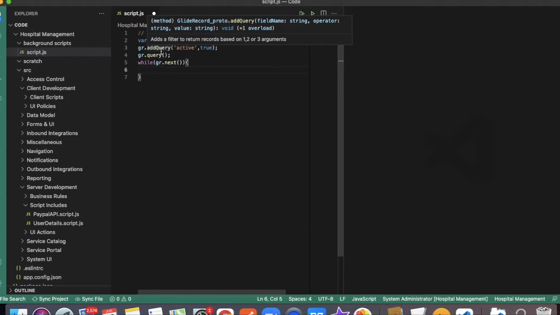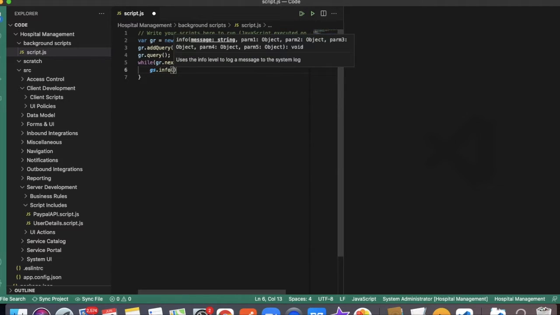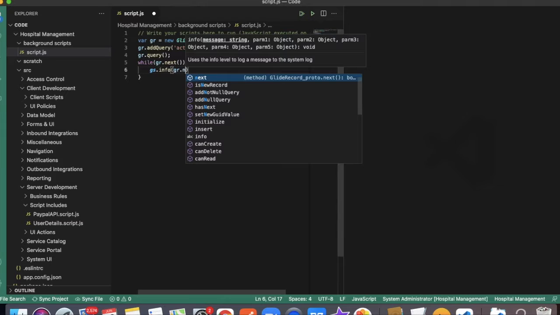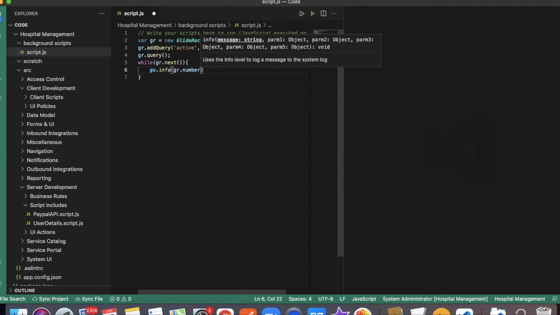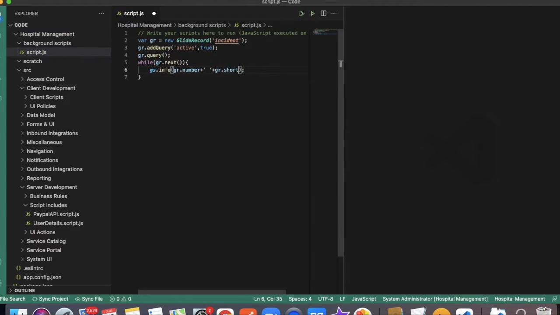Okay, so let's print that. gs.info, and here we are printing gr.number. Once it is queried, whatever fields you want, you can get them. So gr.number, and then gr.short_description. We'll get all these fields here.